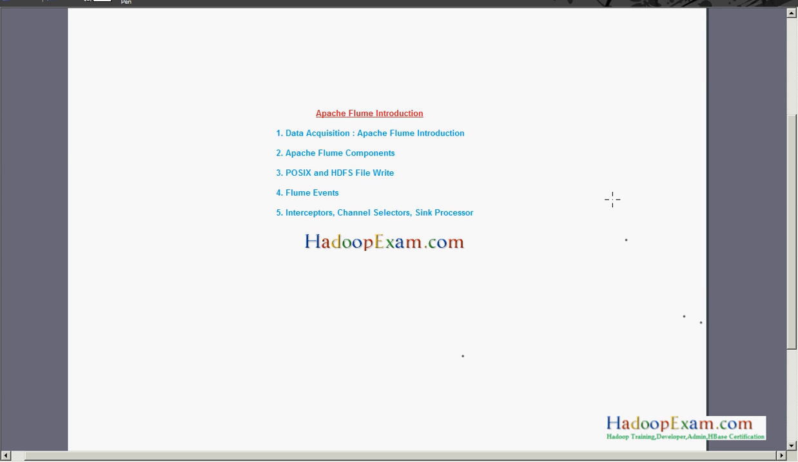And next we will see the various components of Apache Flume. That would be just an introduction for each component, where and how it fits in Hadoop with Flume. So let's start our session of the Hadoop framework.